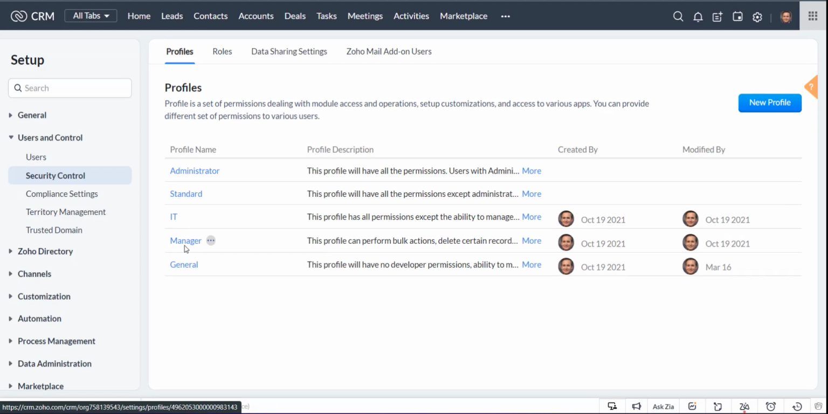One step above that will be your manager profiles. Managers can do things in bulk. They may be able to delete records. They may be able to manage templates, but I would caution you from allowing them to manage automation. Your IT role may be able to manage the automation, do imports, exports, perhaps have access to the API, and then of course your main administrator profile has access to everything.